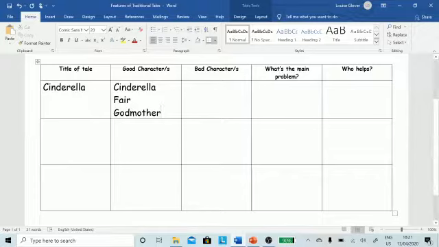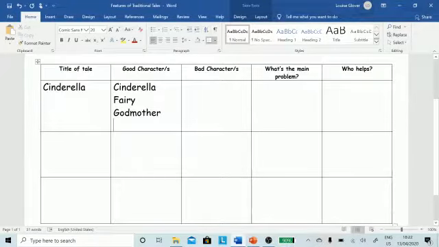Notice how I put good character and then this little line and then an S. That means sometimes, oops, I've missed the Y. That means sometimes there are more than one character. So it could just be one good character or more than one. That's why I put the S on the end there. So in Cinderella, the good characters are Cinderella, the fairy godmother, and Cinderella has animal friends, doesn't she? Okay.